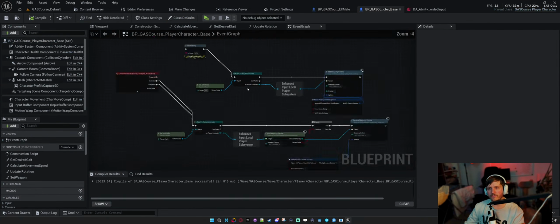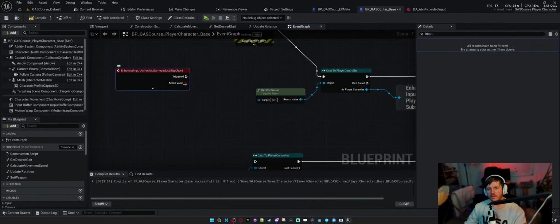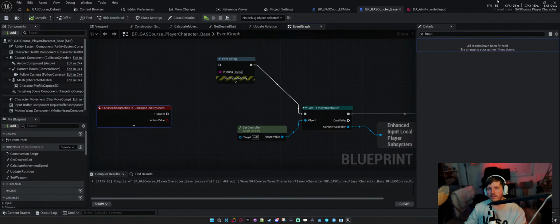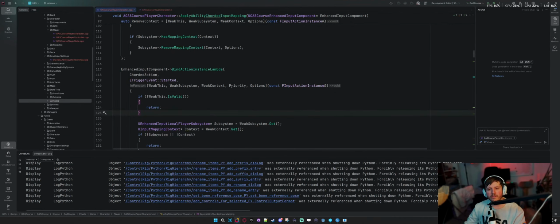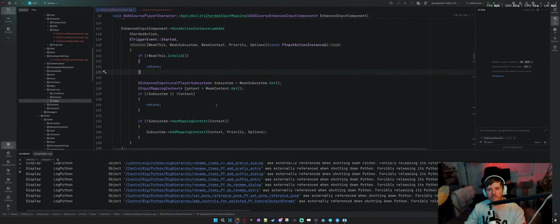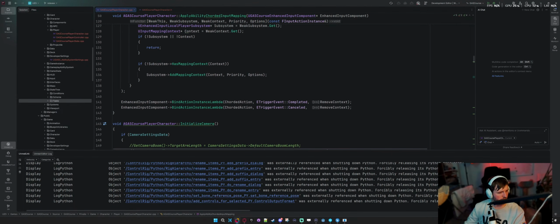So let's disconnect all of that. I don't remember if I changed anything in the header here, so I'm just gonna do a recompile. So, don't double bind this function.